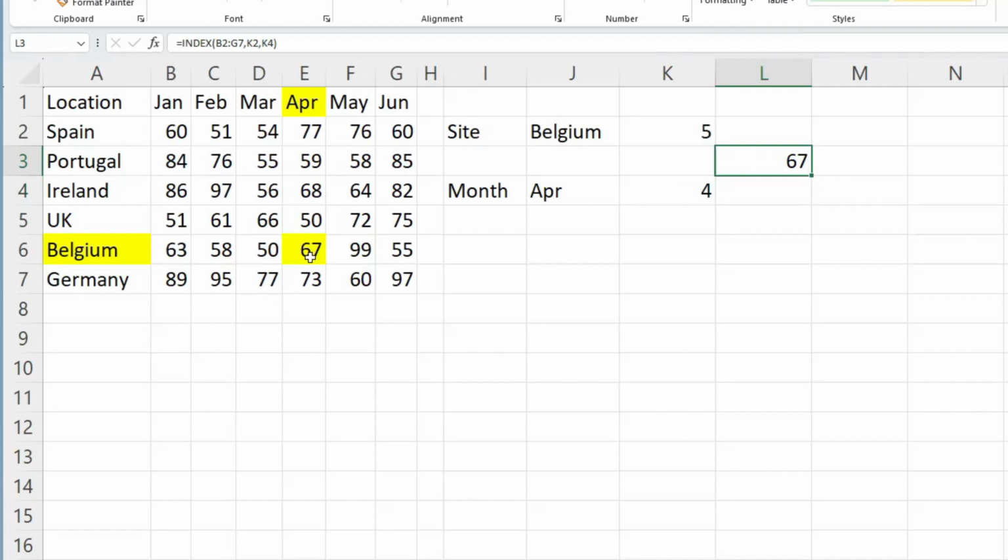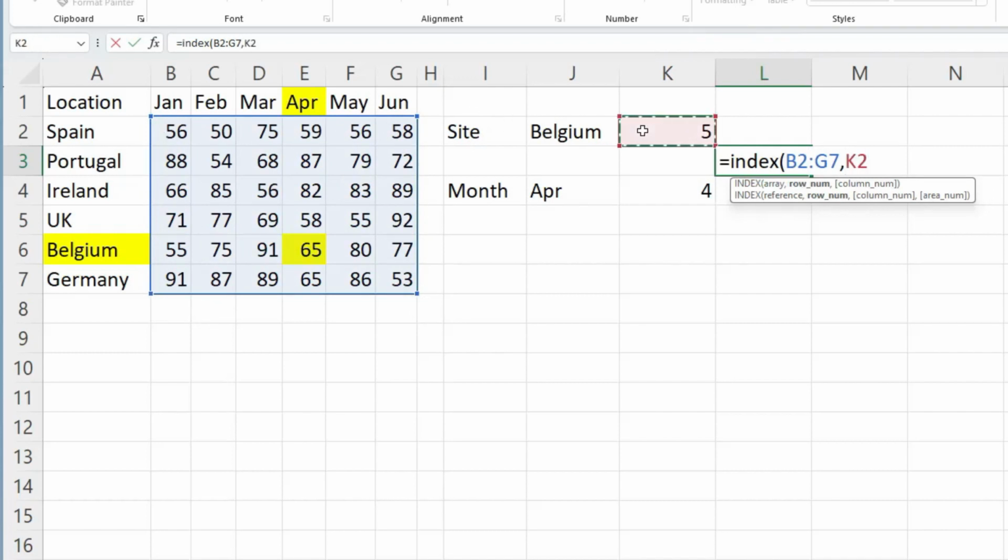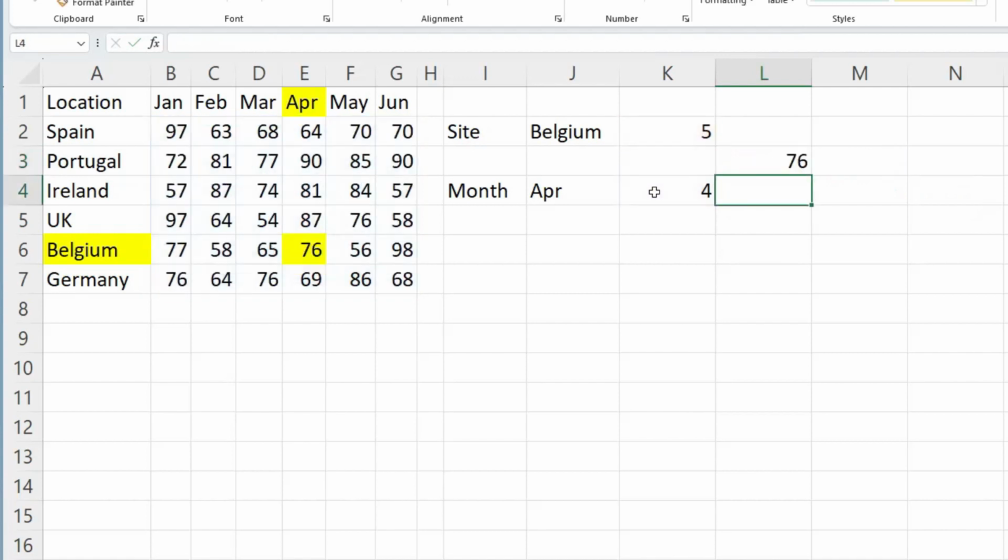And if I look at my spreadsheet, we can see the value for Belgium April is 67. I'm just going to do this once again to make sure everyone's okay with this. So it's equals index, open the bracket, select your data set, comma, we click on the 5, the Belgium coordinate, comma, we click on the April coordinate 4. No need for a 0 at the end, so we close the bracket and we hit enter. And we just built a three-dimensional formula, a double match feeding into an index.